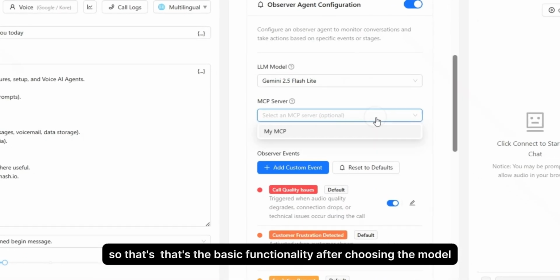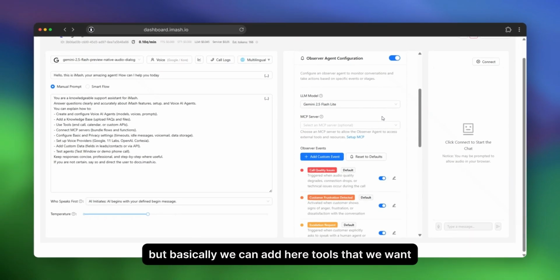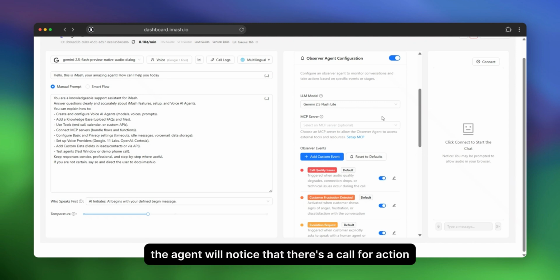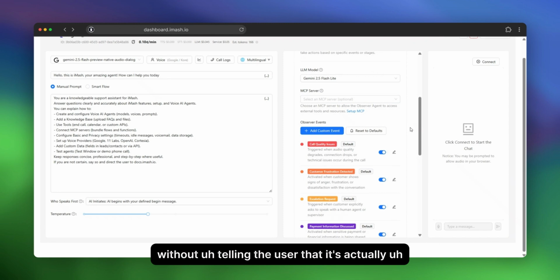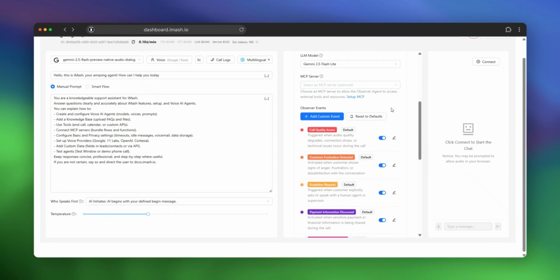After choosing the model, we will choose an MCP. Currently, we will not choose anything, but basically, we can add here tools that we want to be triggered in the background. So they won't be part of the conversation, but when in the conversation, the agent will notice that there is a call for action or a tool that should be used in the background, this observer agent will be able to call it without telling the user that it's actually happening, and without the primary agent waiting for the response of the tool.